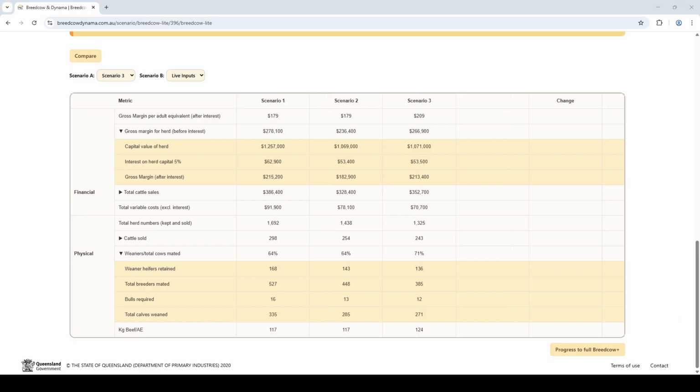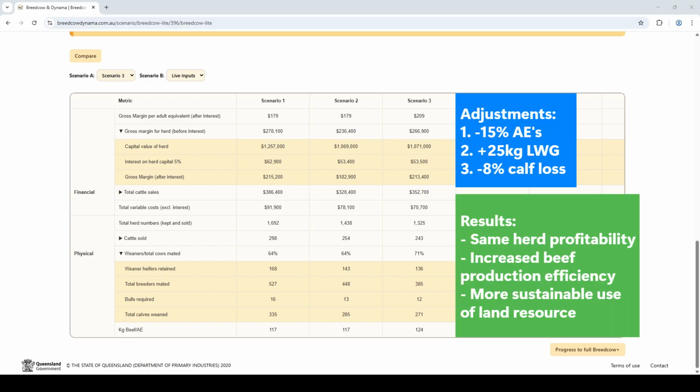Now you can see there that the gross margin per adult equivalent has gone up and our gross margin for the herd is about the same. So we've reduced our numbers by 15%, got a bump in our live weight gain and reduced our calf loss, which has resulted in us producing beef more efficiently, which you can see there in our kilos of beef per adult equivalent and our weaning rate.